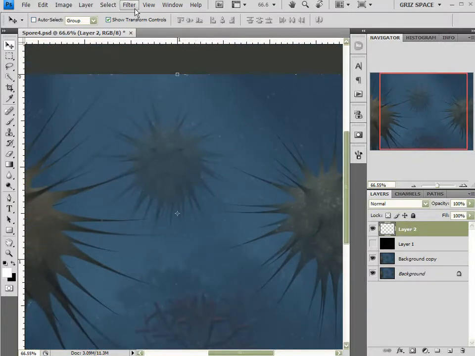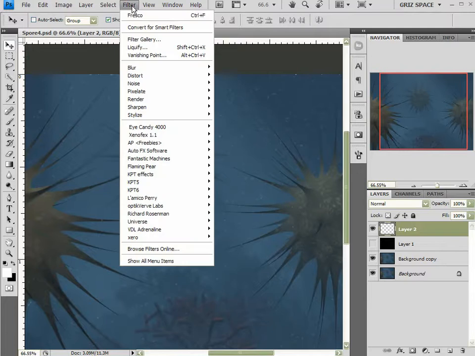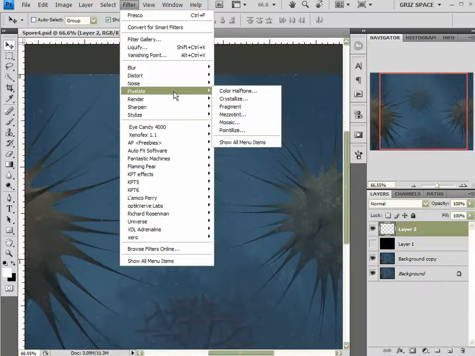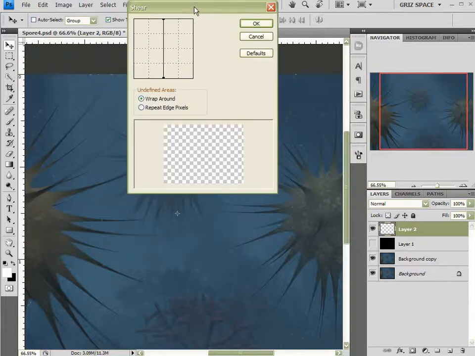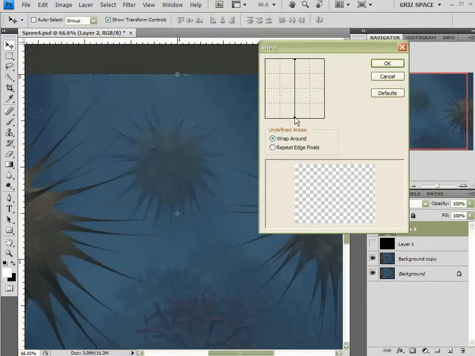And I like that. Now I want to add a little bit of movement to this, as though these little pieces of debris are floating on their own, being carried along by a little current. So I'm going to come up here to distort and shear. What shear will allow me to do is essentially warp this layer and create a little bit of movement in here with my debris. So I'm just going to create a very slight S-curve, and I'm going to click OK.